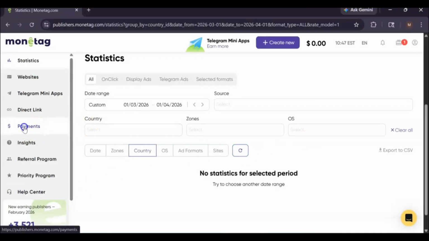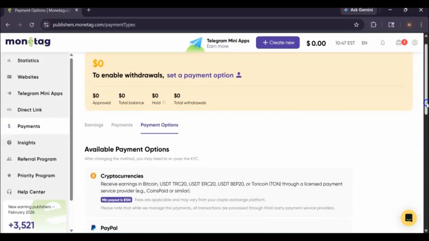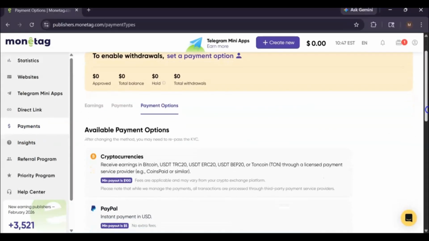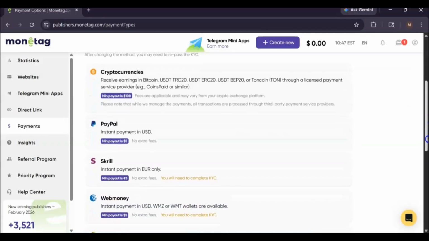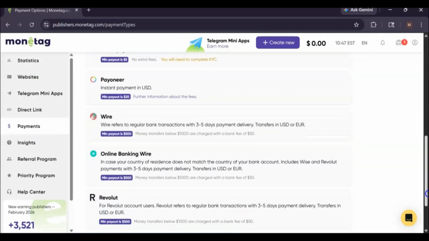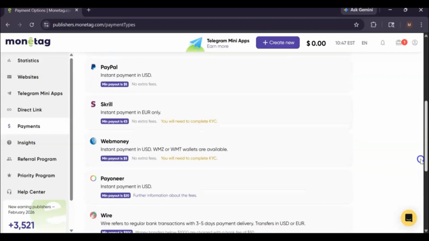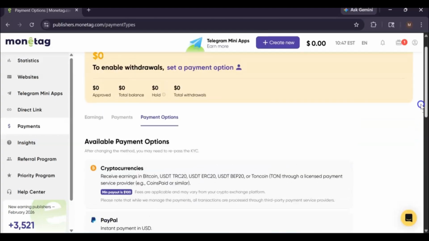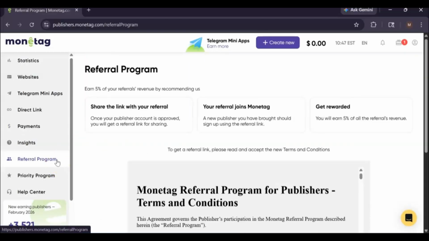In the Payments section of your Monetag dashboard, you can keep track of all your earnings and view detailed information about your account balance. This section also provides a clear overview of the available payout methods, allowing you to choose the most convenient way to withdraw your funds. By regularly checking the Payments section, you can monitor your revenue, plan your withdrawals, and ensure that your payment information is up to date, helping you manage your earnings efficiently and without delays.